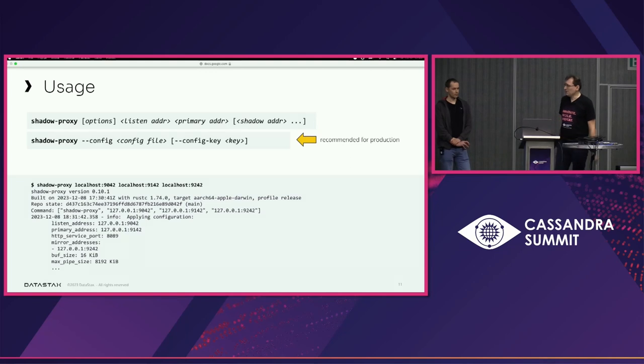Okay, as for the usage, this is a simple app, a single binary. For testing, we have a simple syntax where we can just give it the listen address, primary address, and shadow addresses, one or more. For production use, we have a config file. This is the recommended way of running it in production because the config file is monitored for changes; you can change the file later or replace it, like delete the config file and create a new one. This directly maps to config maps in Kubernetes. So it also supports Kubernetes and works very well in that environment.